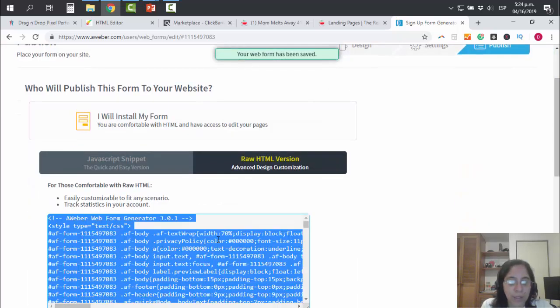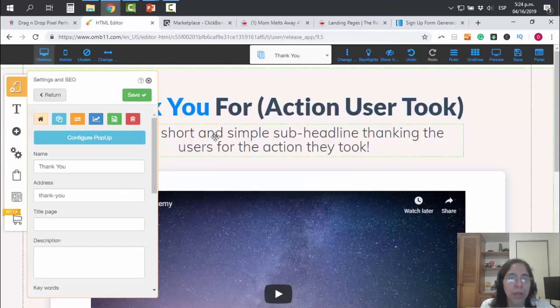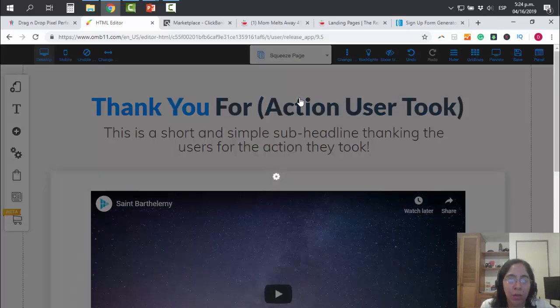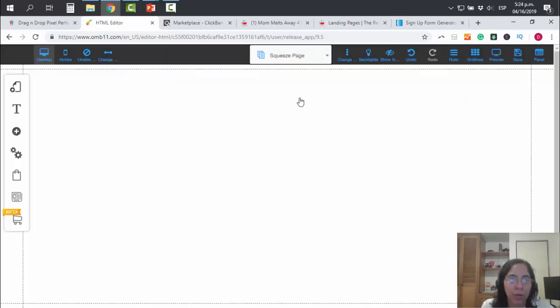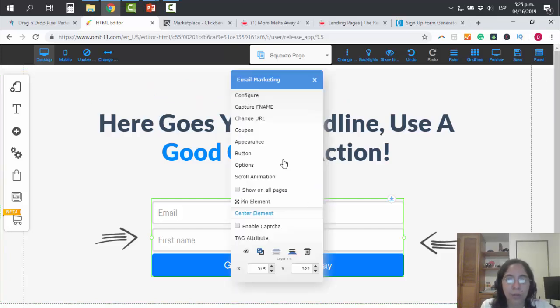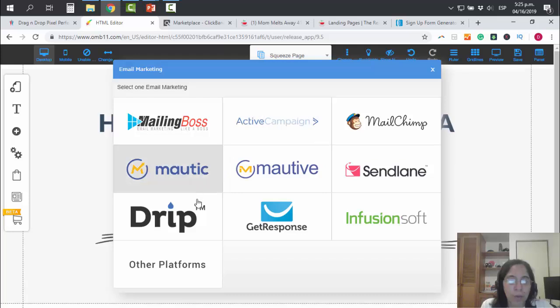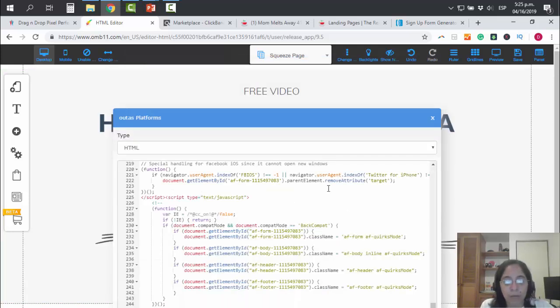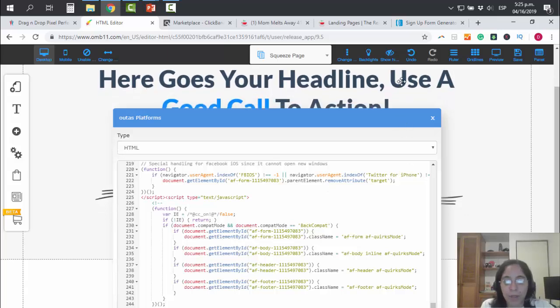So I'm going to click here where it says raw HTML. I'm going to copy it. Something really important is that I'm doing these steps because I'm using Aweber. If you're using mailing boss, you don't have to worry about all these steps. It's going to be straightforward because it is already integrated with Builderall. So I'm going to right click, configure, and remember that I need to click here where it says other platforms. So I paste it.